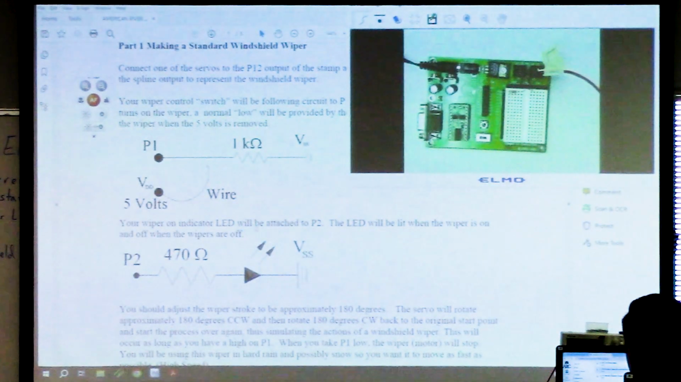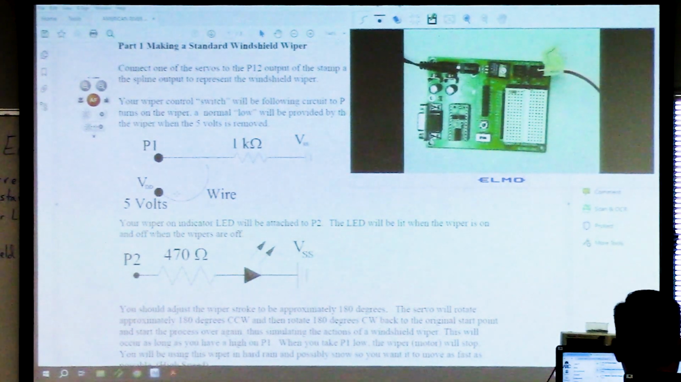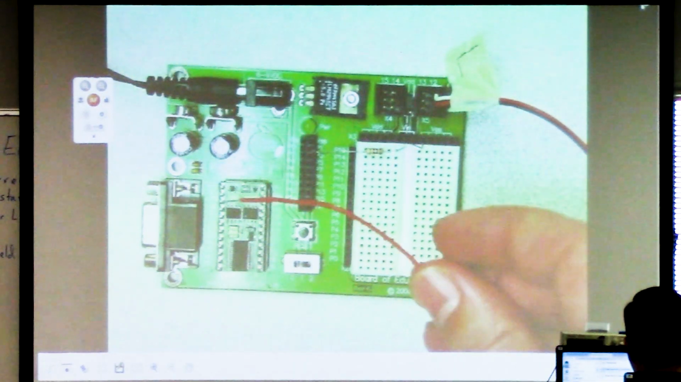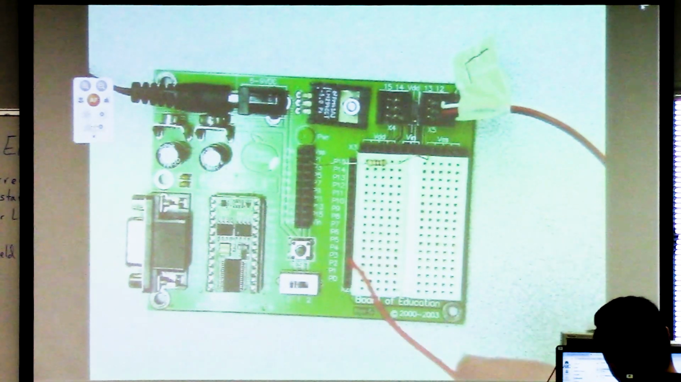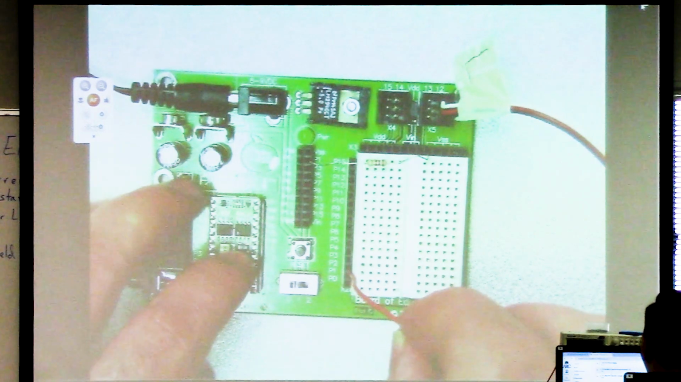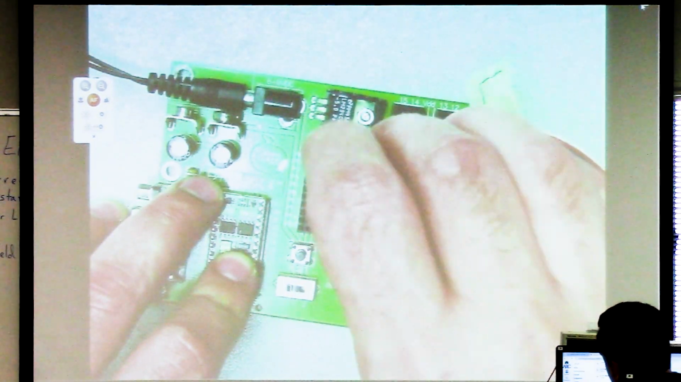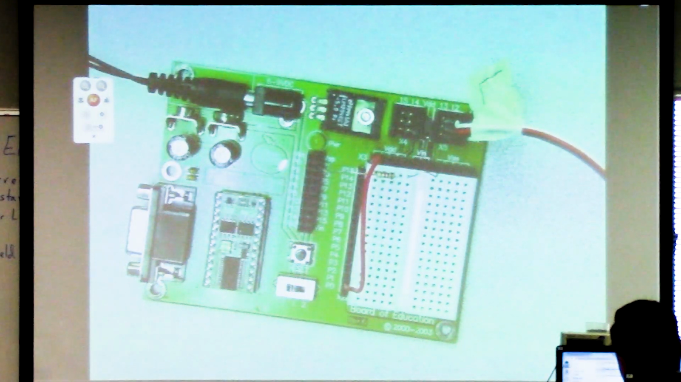And then the other thing is we need a wire that can go from P1 to VDD. There are little jumper wires, just little pieces of straight wire that are available. So we can take one of those and connect it from P1 to VDD. All right, and that's the first part of the circuit.